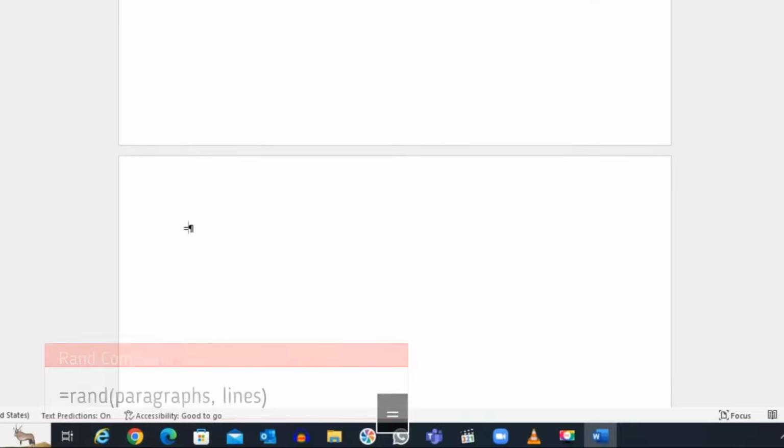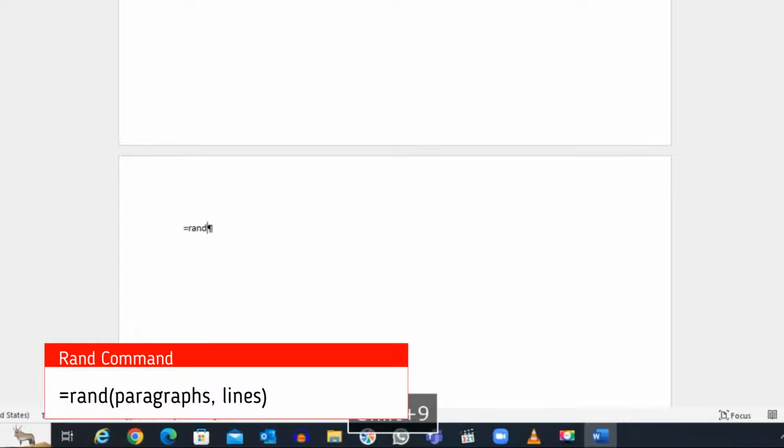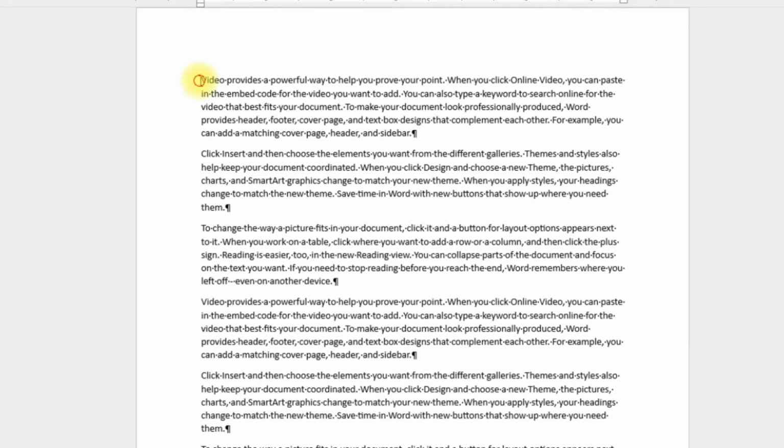and again we'll create another chapter over here very quickly at random equal to rand, open the bracket. Let's say I want to have 6 paragraphs and each paragraph should have, let's say, 5 lines. Close it, press enter, and there you go.